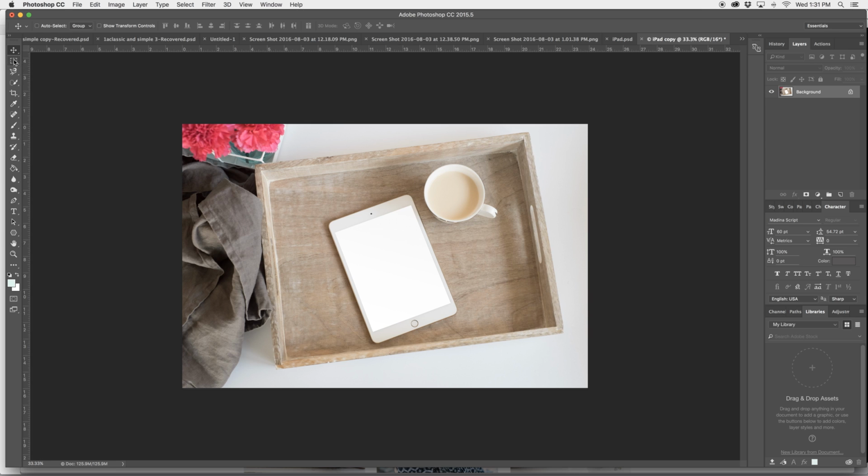What I'm going to do is go over to the rectangular marquee tool. It's over on the left-hand side. I'm going to select that. And then I'm just going to draw a really rough rectangle in this place. There we go. It's not perfect, and that's okay. So then I'm going to go to edit, copy, edit, paste. Perfect. Now I have a layer.